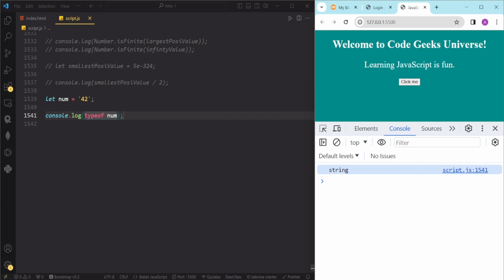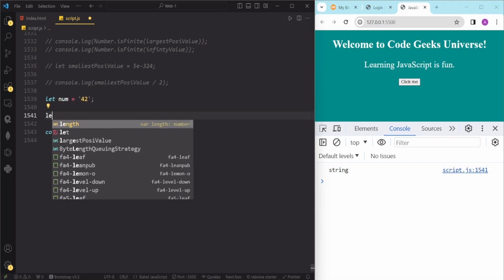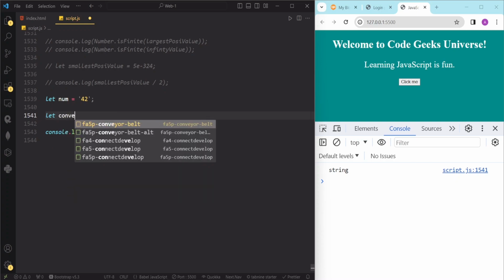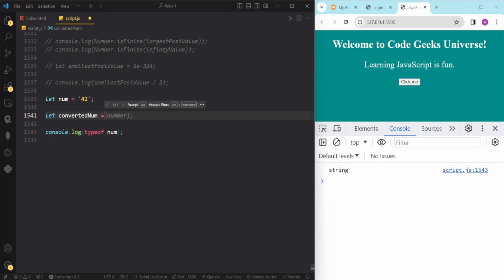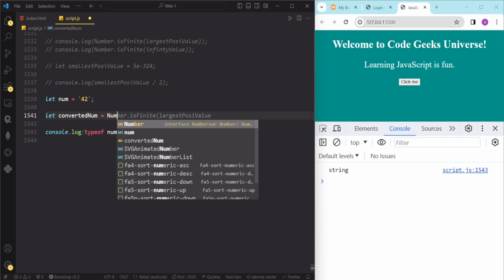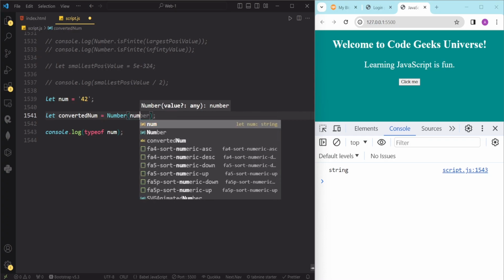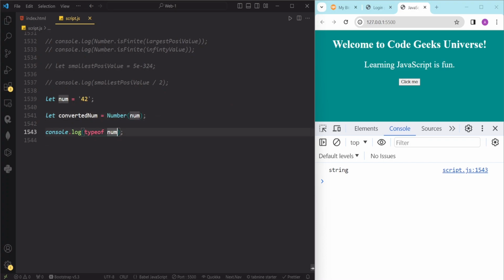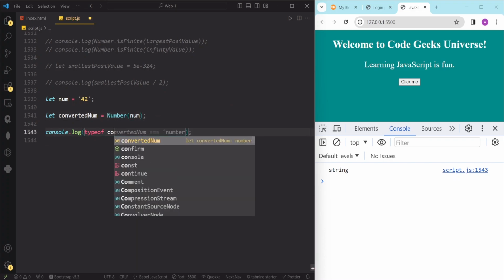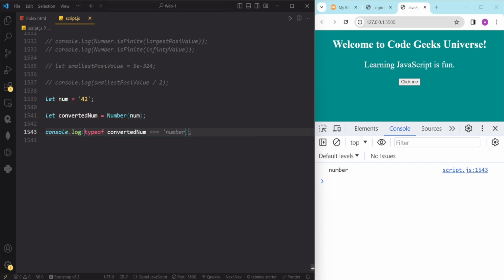Now if we want to convert this string into a number, we are going to create a new variable. Let converted num is equal to, and now we are going to use our number constructor and we are going to pass this num variable, and if we hit save and if we check the type of this converted num variable, you can see now it is a number. So we can convert a string like this into a number by using our number constructor.